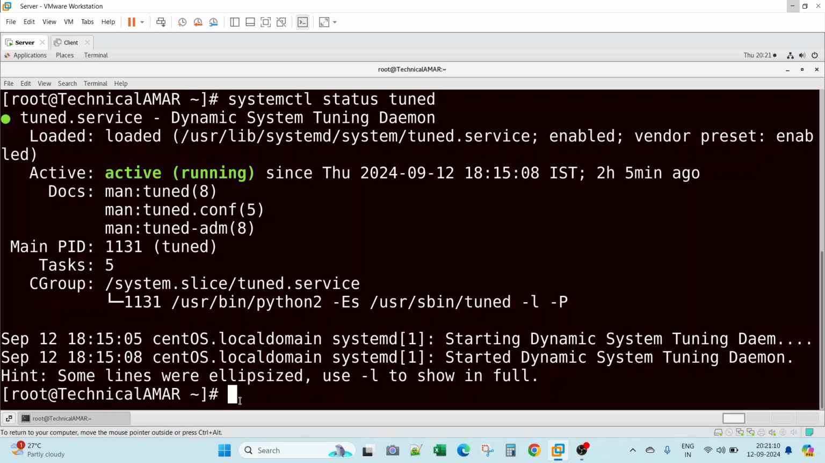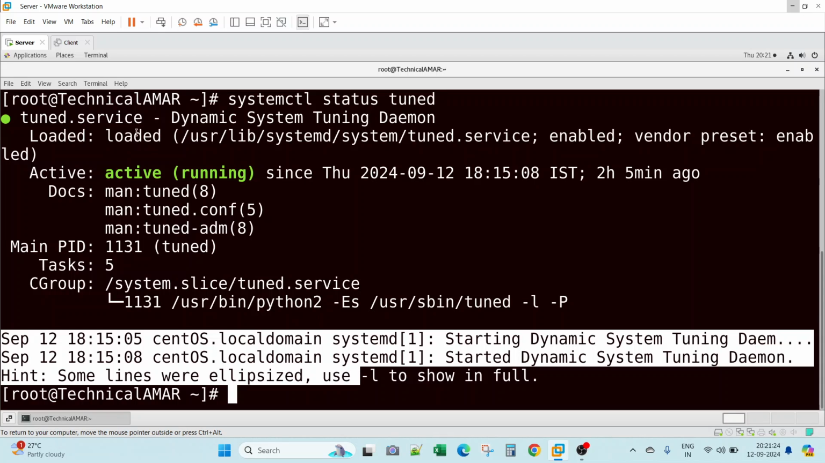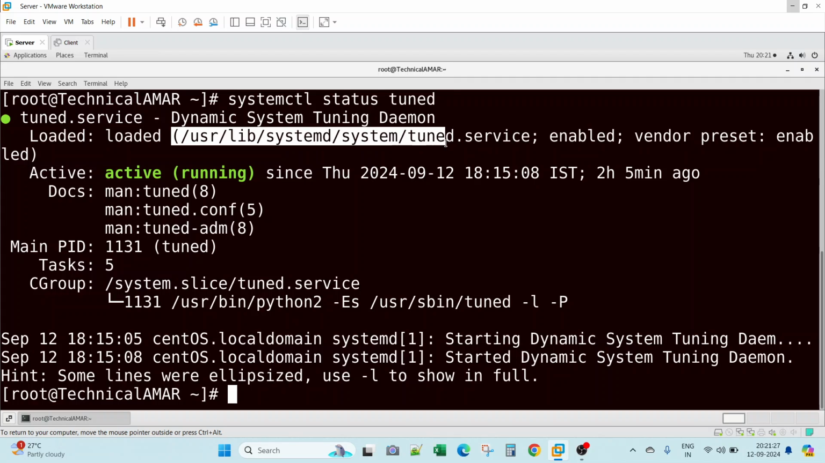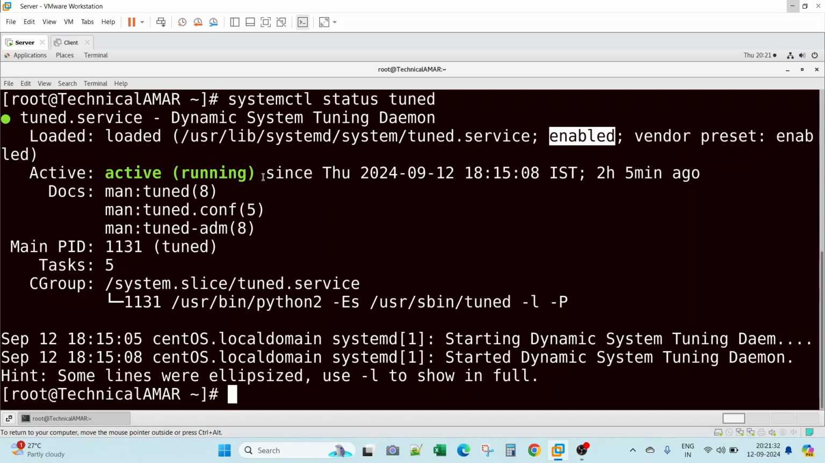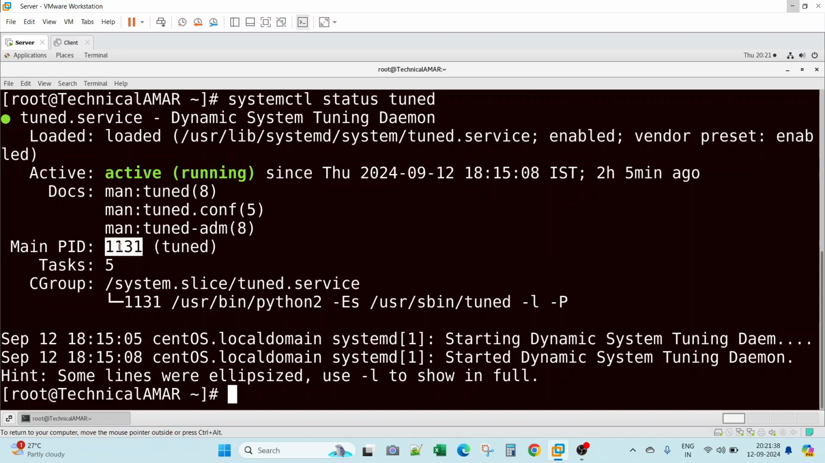One of the very important advantages of systemctl is that it will give you additional information like the logs as well as the path. You can check loaded from this enabled status. Along with that, it will give information on timings, PID, tasks, and the group. So there is a lot of information you can check with the help of the systemctl status command. Let me move ahead.